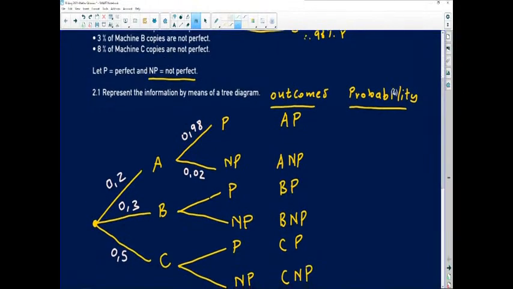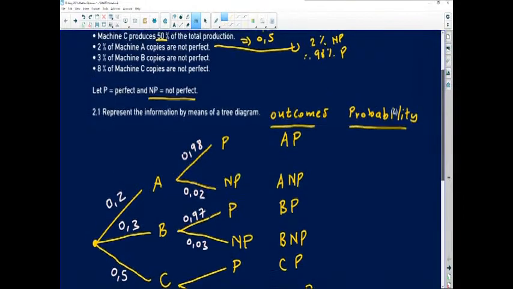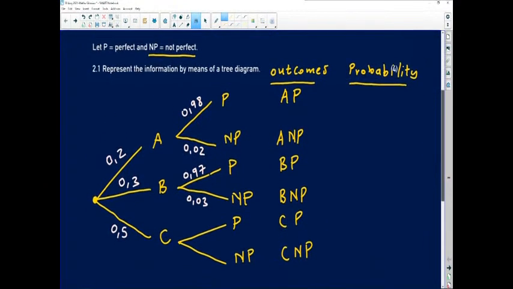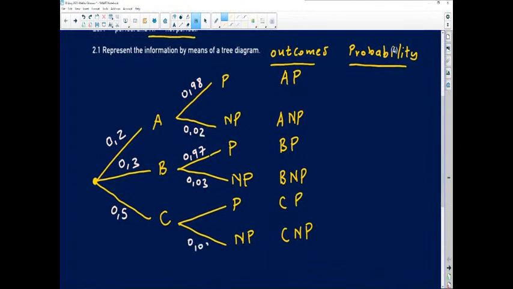So if we write that as a decimal, we're going to obviously have 0.03 as not perfect. That means 97% is going to be perfect, and that as a decimal is going to be 0.97, right? And then the same applies for machine C. We know that 8% of what is produced by machine C is not perfect. So if 8% is not perfect, that is 0.08, therefore 0.92 is what we get as perfect copies from machine C.